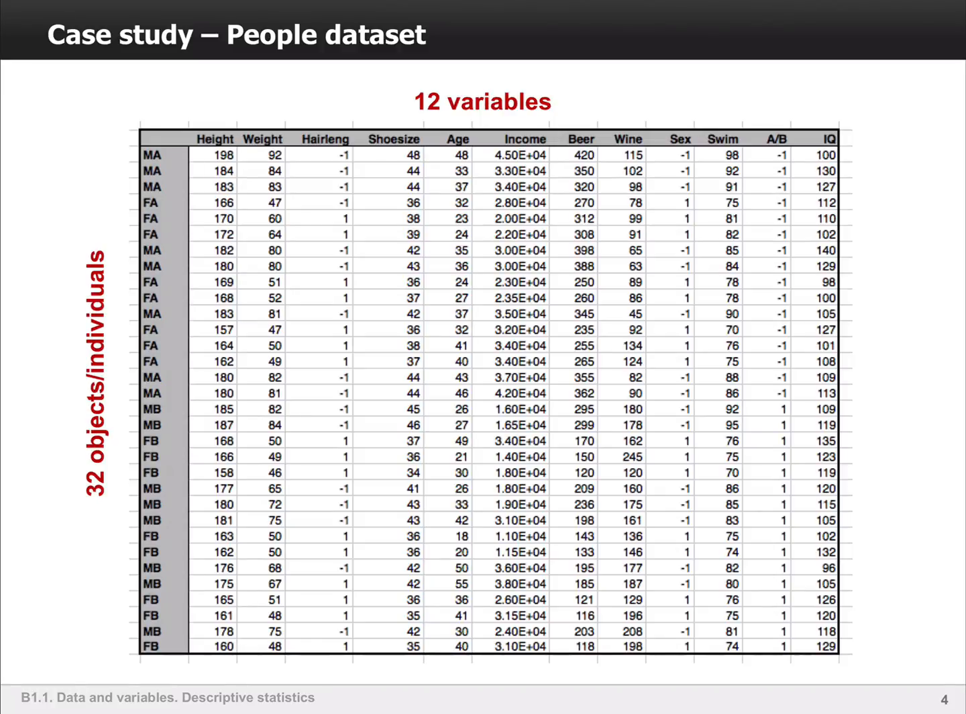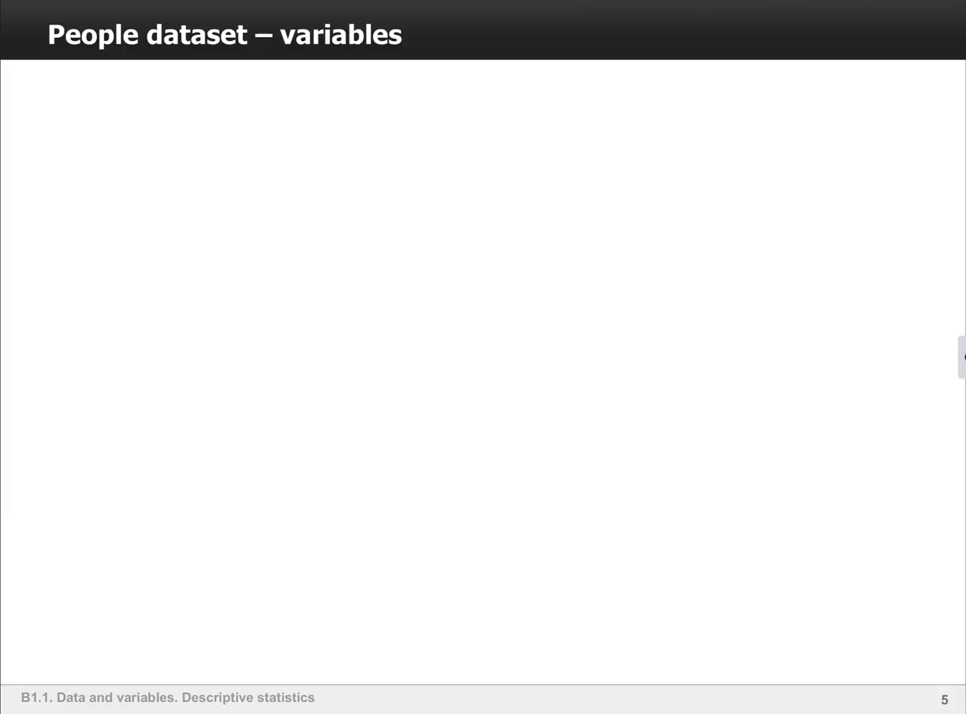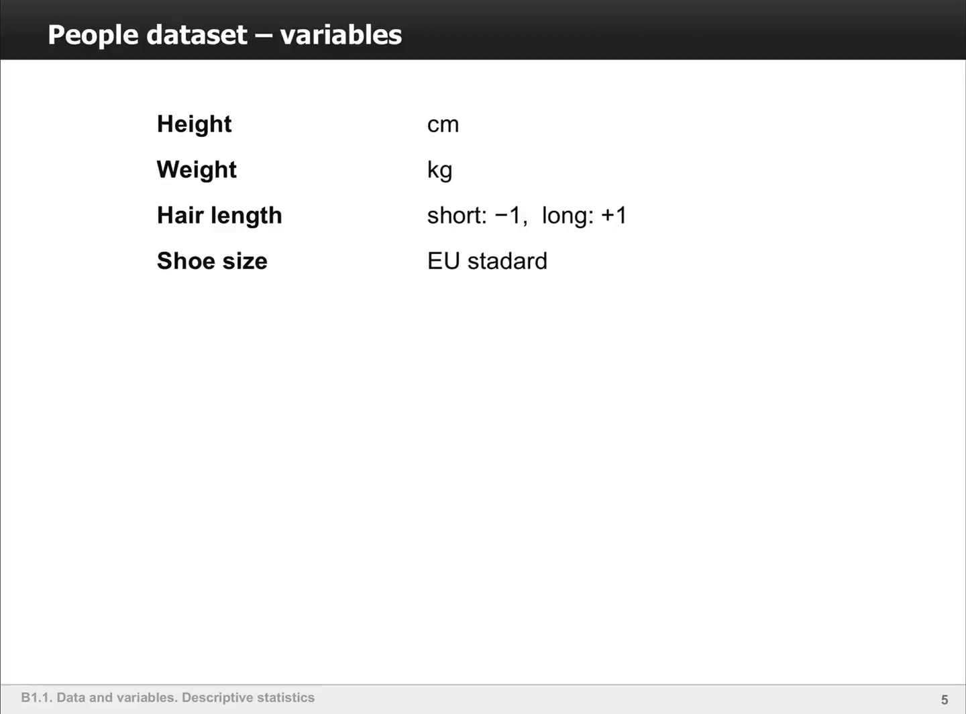And if you look at the variables, if you look at the units we use to measure them, you will see that they are quite different. For example, height is measured in centimeters. It varies from 120 to 200. Then we have weight measured in kilograms. Hair length is a different one because it's a coded variable. So you have two numbers, -1 and +1. -1 is for short hair and +1 is for long hair. Then we have shoe size. It's an EU standard shoe size.